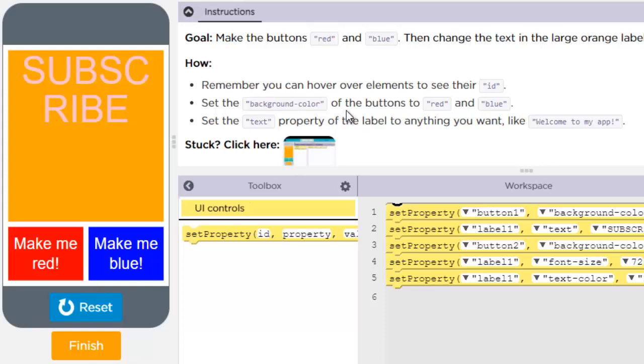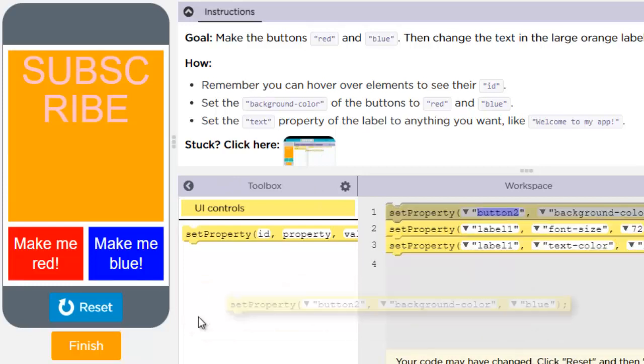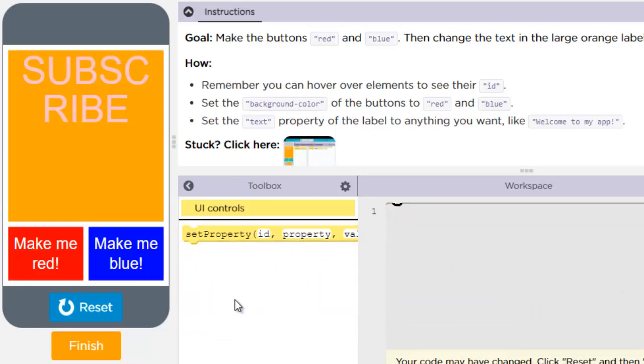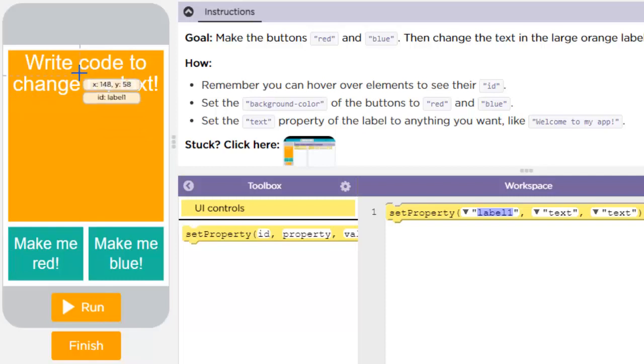Okay, background color of buttons red and blue. Set the next property. Let me remove all this. Now place one property in the workspace. So check what's written over here. Right now the code says write code to change my text. First of all, I need to change the background of the buttons to red and blue.